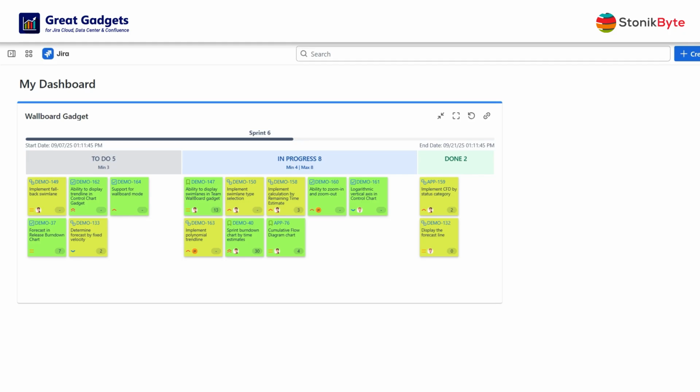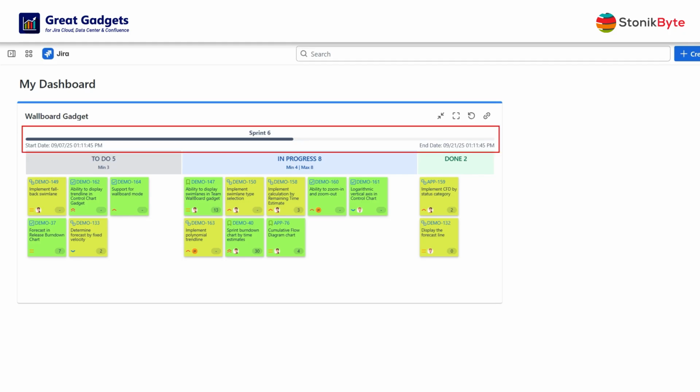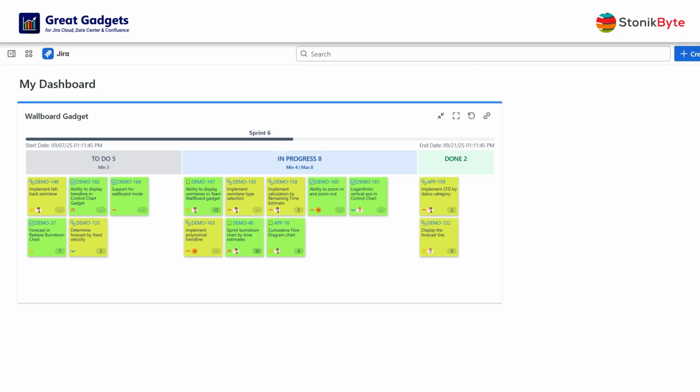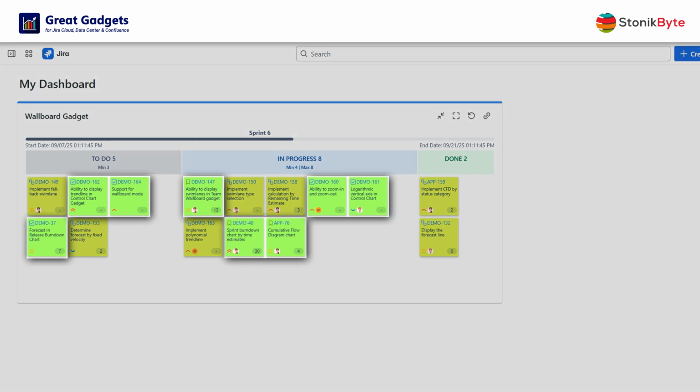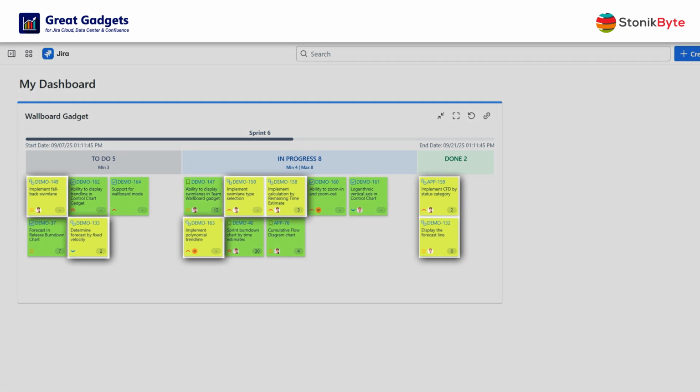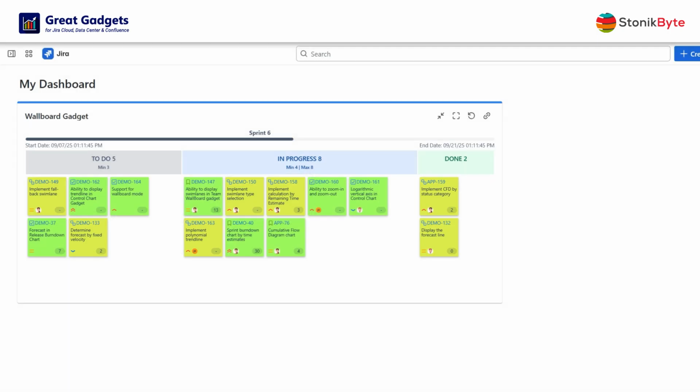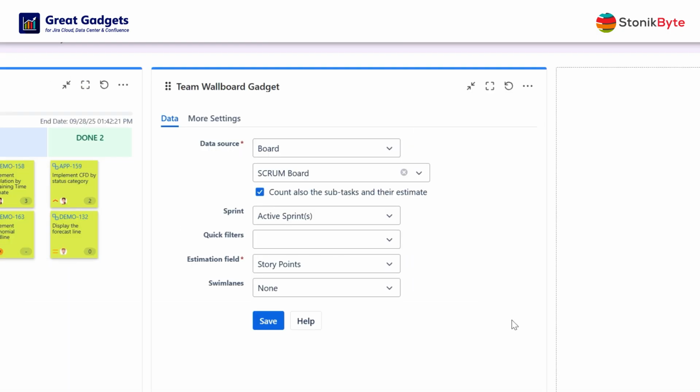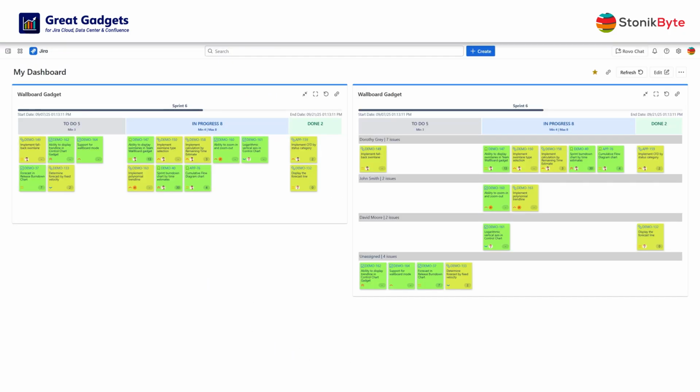The sprint name and timeline are displayed at the top. The board columns show the work items that they contain. The stories and tasks are represented by the green cards, while the subtasks are represented by the yellow cards. If you want the gadget to display swim lanes, just choose the appropriate swim lane criteria, like assignees for example, and here you go. The gadget now displays the work items in swim lanes.